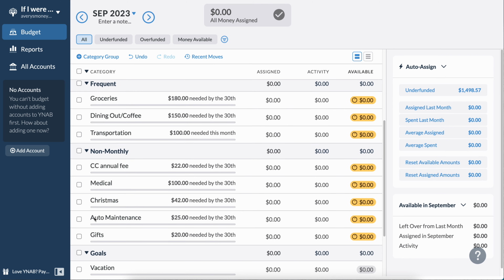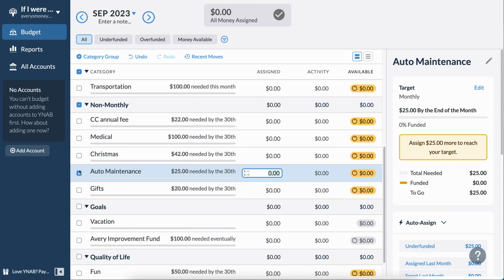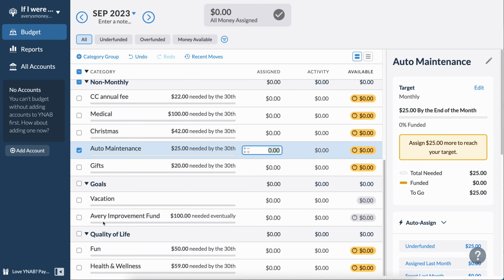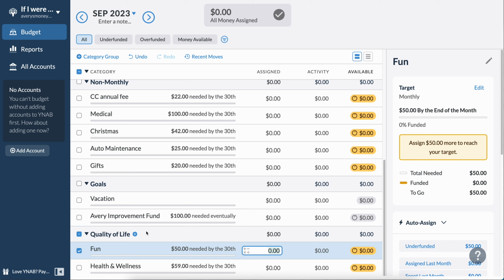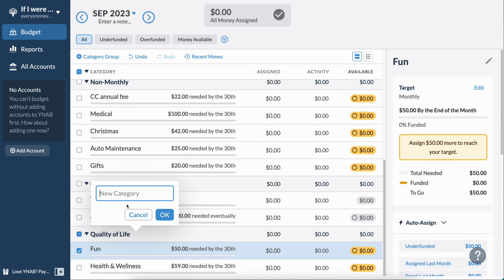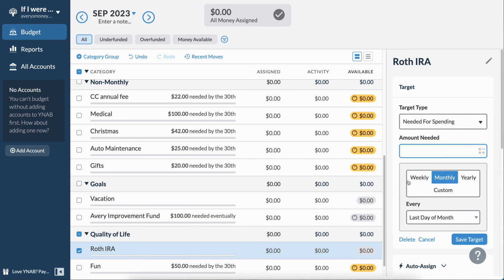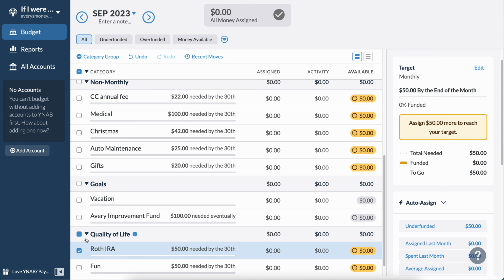Transportation is what it is. Medical is what it is. Auto maintenance, I probably should keep it as such. Gifts, Avery Improvement Fund. In this scenario, I'm not putting any money in my Roth IRA. Is that something I really want? No, I would like to keep investing at some point. So maybe I put Roth IRA back on here, and I put it at $50 a month. So not nothing, but not as much as I could probably do currently.